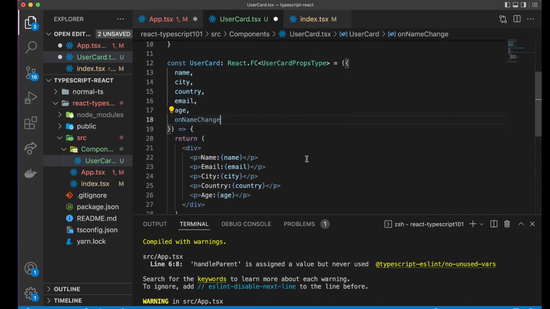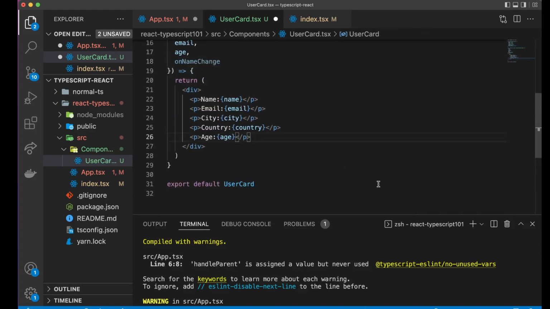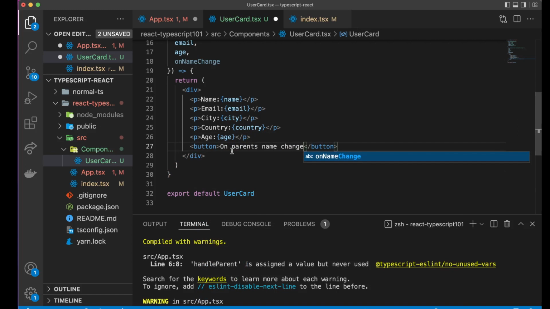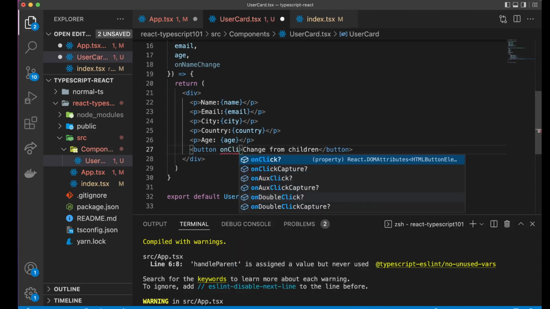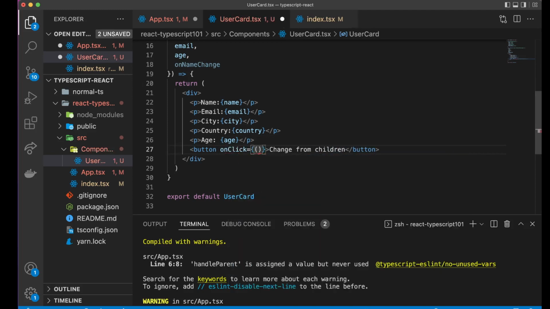And then here you can see we have a function. So now what I can do is just have a button here and then just say "on parents name change", or whatever, it really doesn't matter. Or we can just say "change from children", and then here I can attach an onClick event, and then it can be an arrow function. And now we can call that onNameChange.